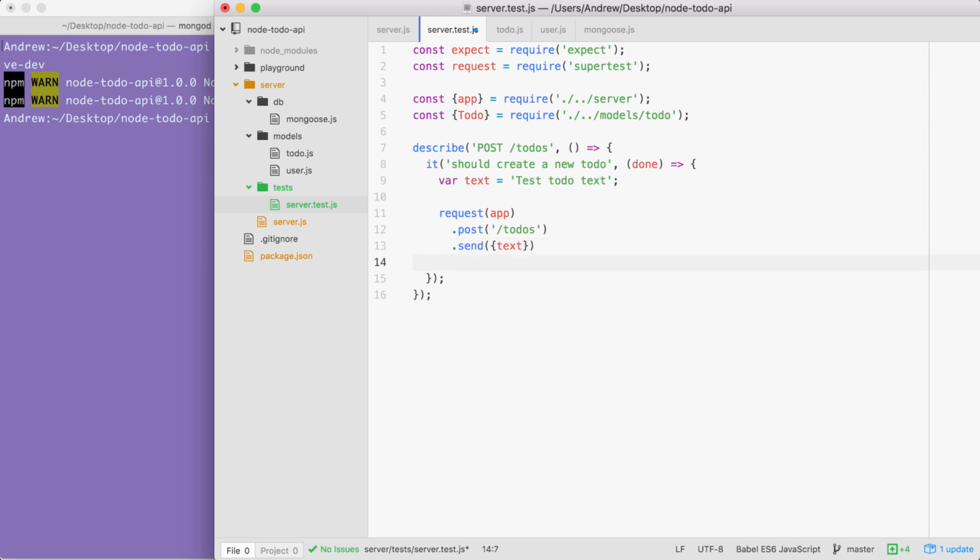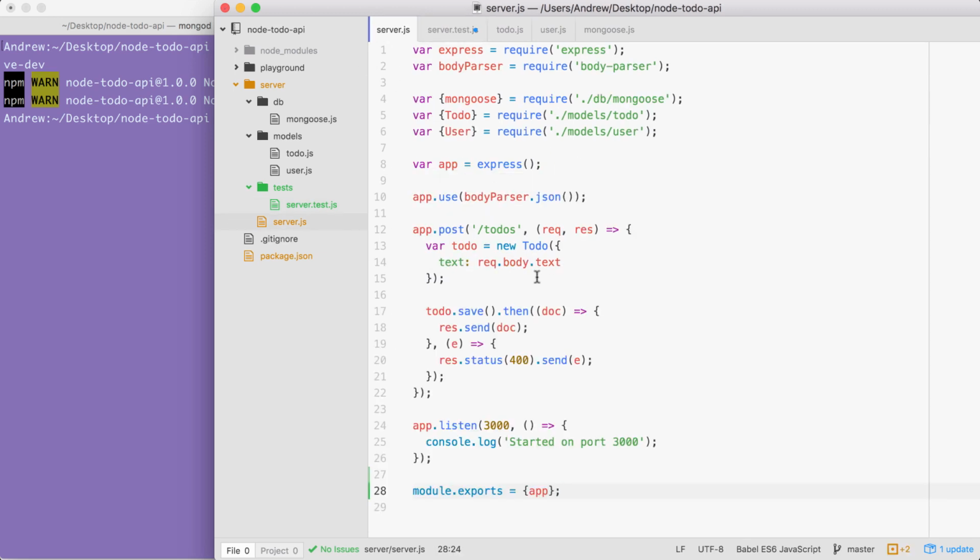Now that we've sent the request, we can start making assertions about the request. First up, the status. I'm going to expect that the status equals 200, which should be the case when we send across valid data. After this, we can go ahead and make an assertion about the body that comes back. We want to make sure the body is an object and it has the text property equal to the one we specified up above. That's exactly what it should be doing when it sends the body back right here.